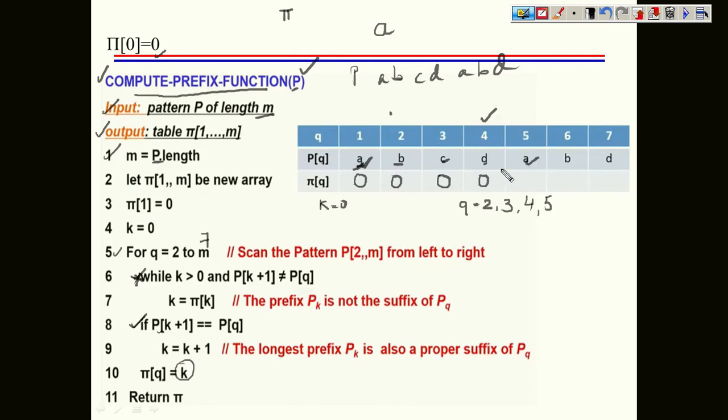This is true. Now when this is true, what are we going to do? We are going to increment the k. So k is going to become 1. Now when k becomes 1, we will write this value of k into pi of q, and q is 5, meaning pi of 5 we will write the value of k. This is 1, and then we'll go to the next iteration, and then this is 6.